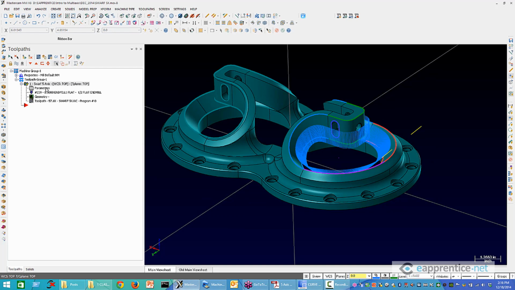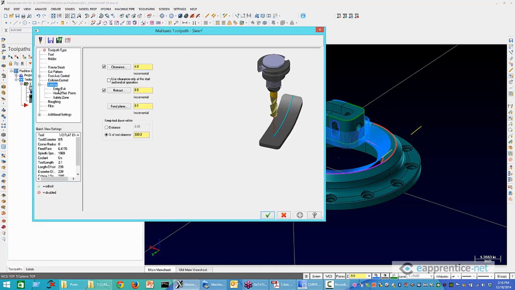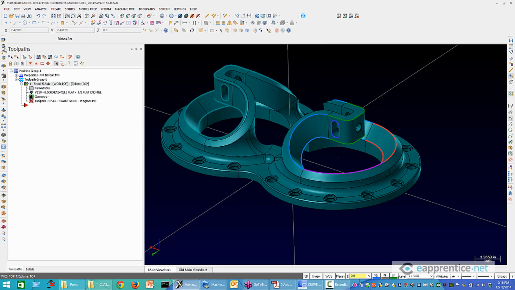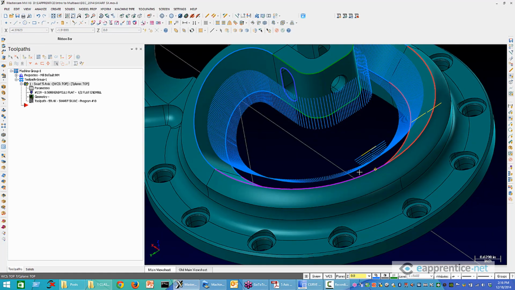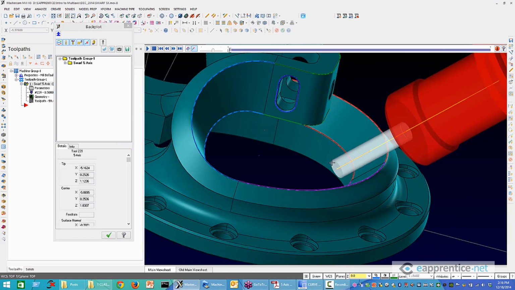Now we don't have any lead in and lead out enabled, so let's go to linking, and under linking we can do our entry exit. Okay, so we're going to do a 1/4 inch length and thickness. And now, because we've got some lead in and lead out, we're no longer hitting that operation surface.